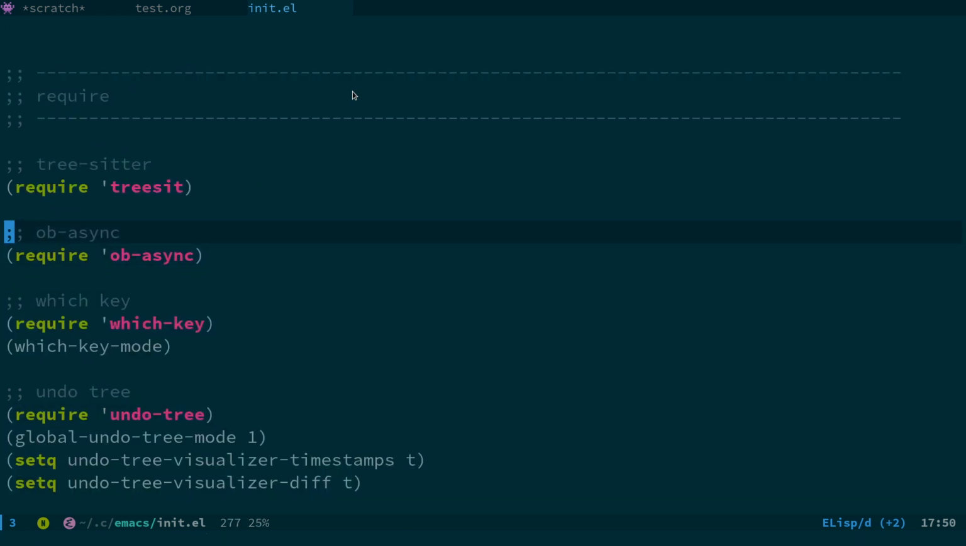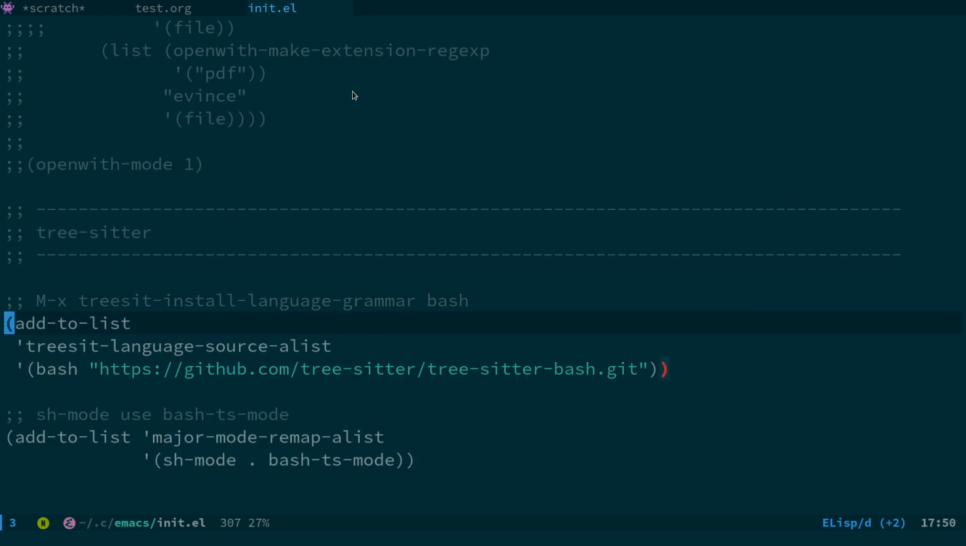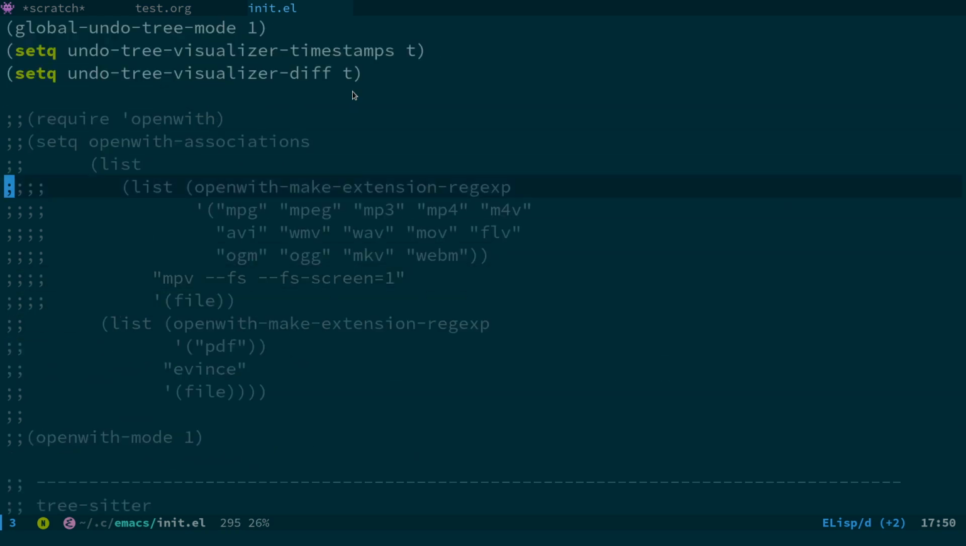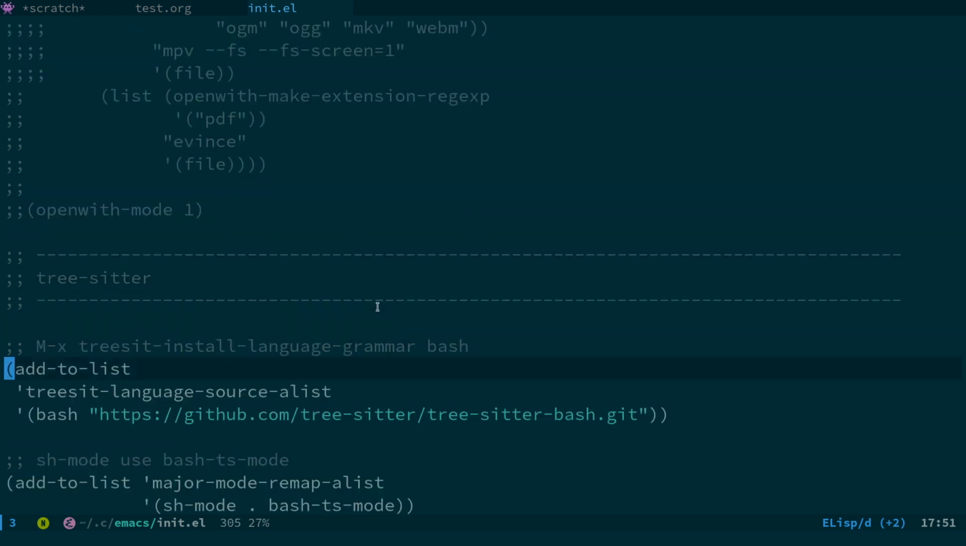Right, tree-sitter and ob-async. So what you need to do is require ob-async for asynchronous running of org source blocks. And previously I was using open-with to open MPV. So previously I was running open-with and then listing file types and then running MPV and opening videos that way. But the problem is that you can't control MPV if you open it that way.